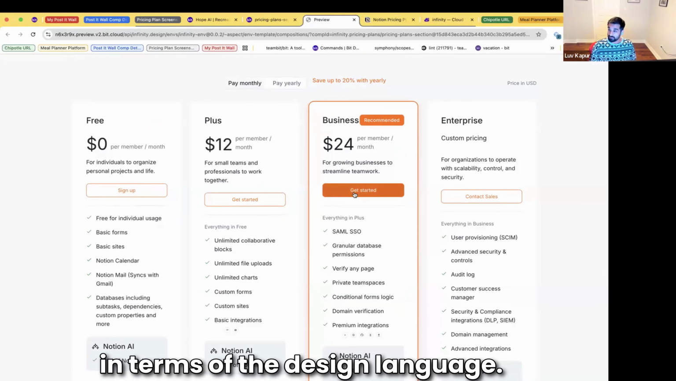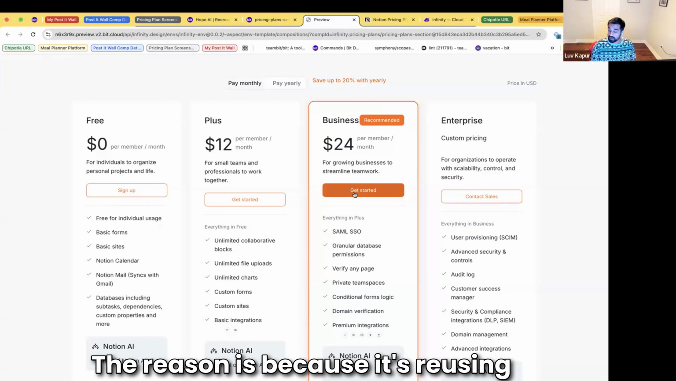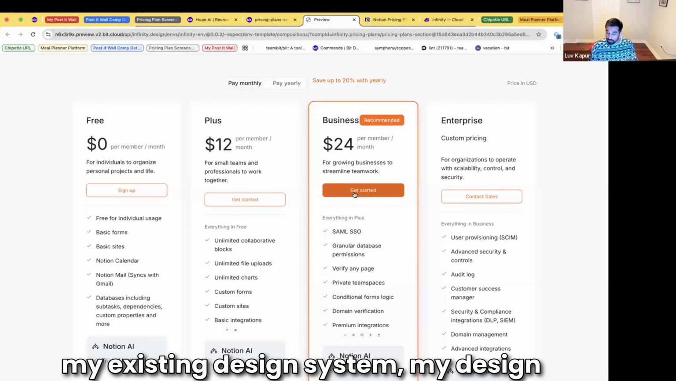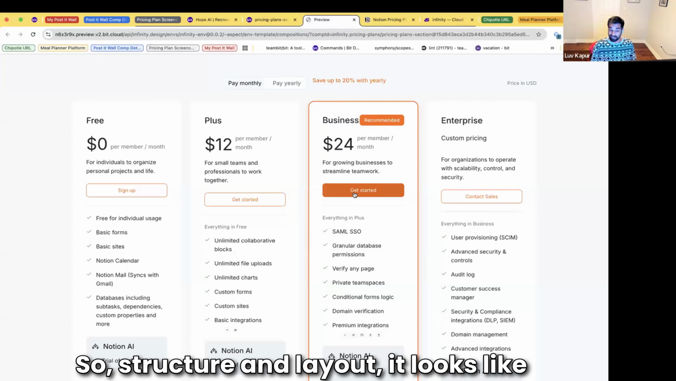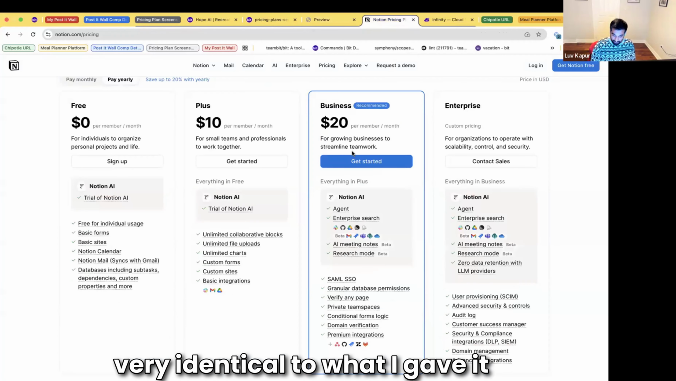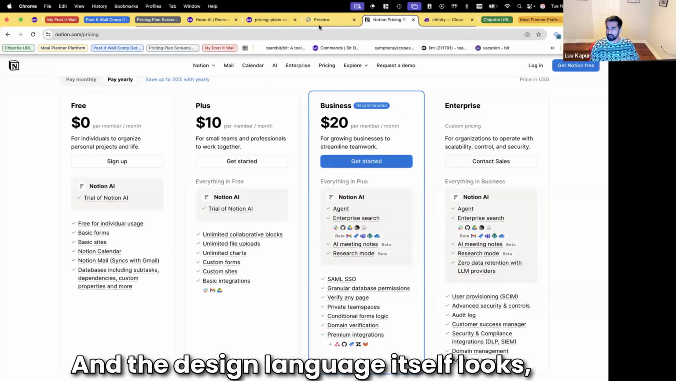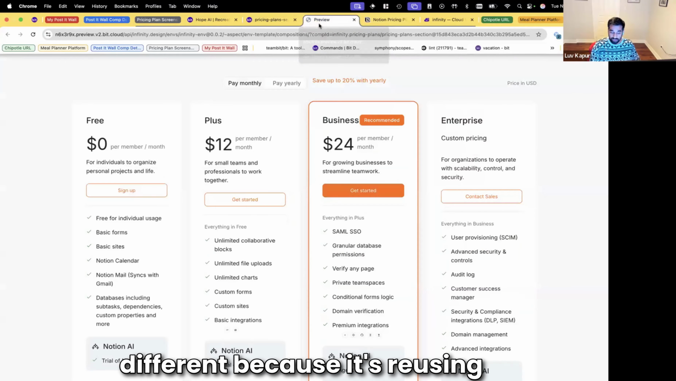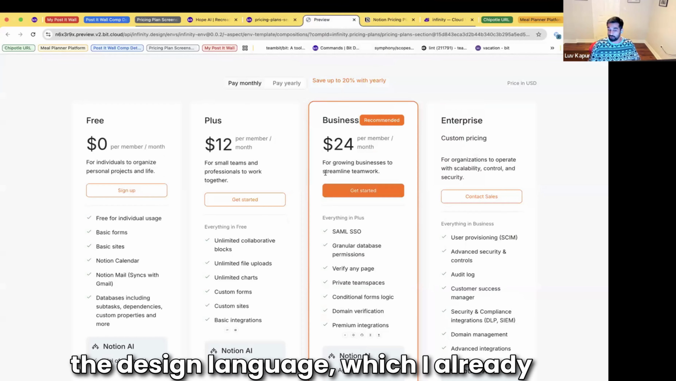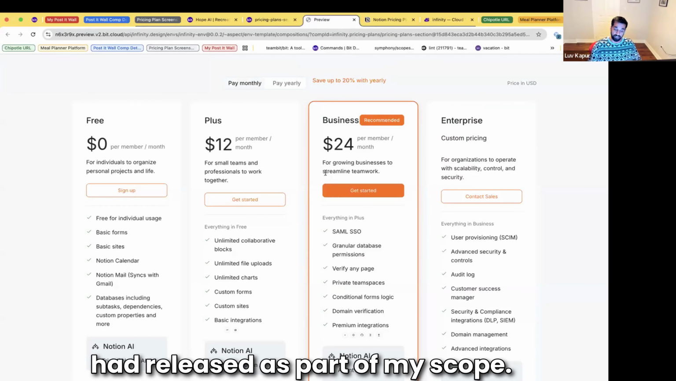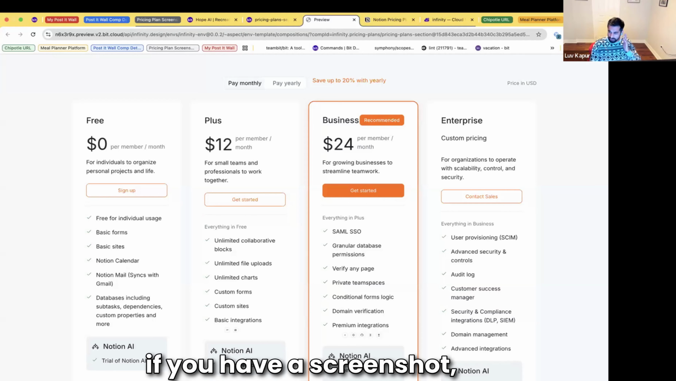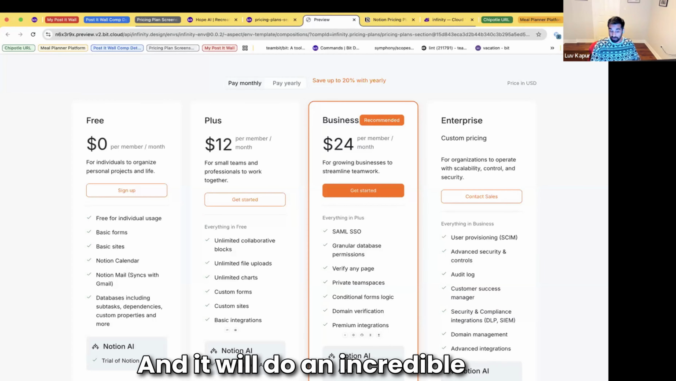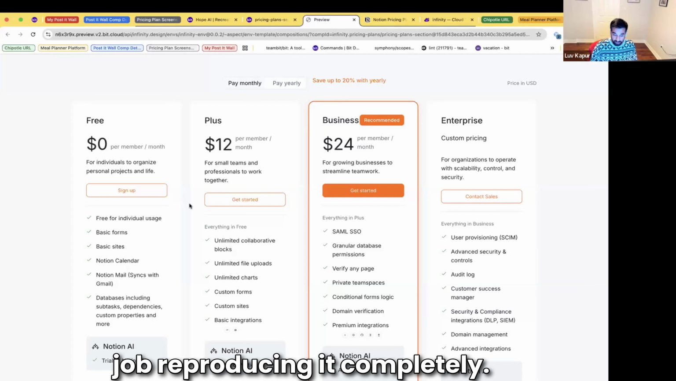It visually looks different in terms of the design language. The reason is because it's reusing my existing design system, my design tokens, my theming, not Notion's. So structurally and layout-wise, it looks very identical to what I gave it here. The colors and the theming and the design language itself look different because it's reusing all the design primitives and the design language, which I already had released as part of my scope. So that's the third demo that shows, if you have a screenshot, you can just feed it to Hope and ask it to recreate it. And it will do an incredible job reproducing it completely.